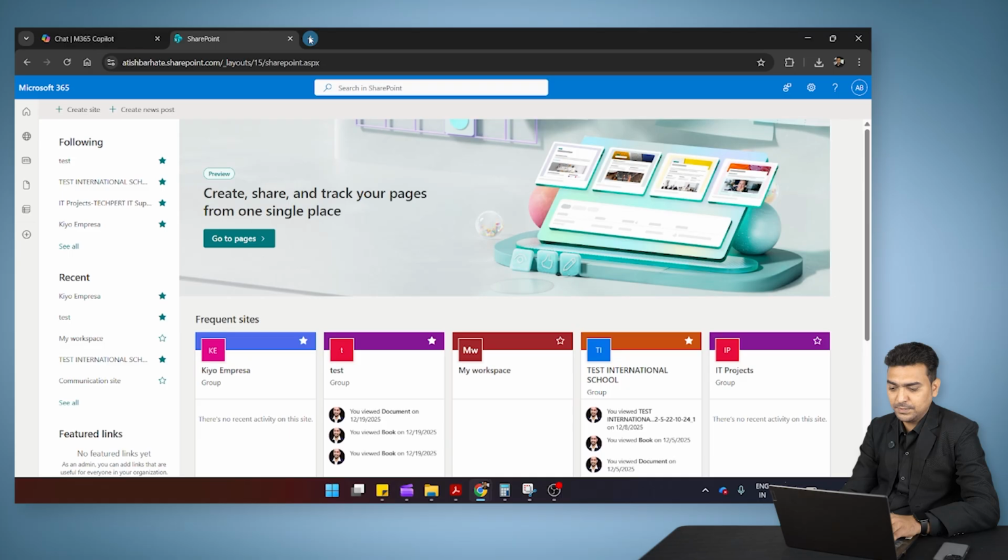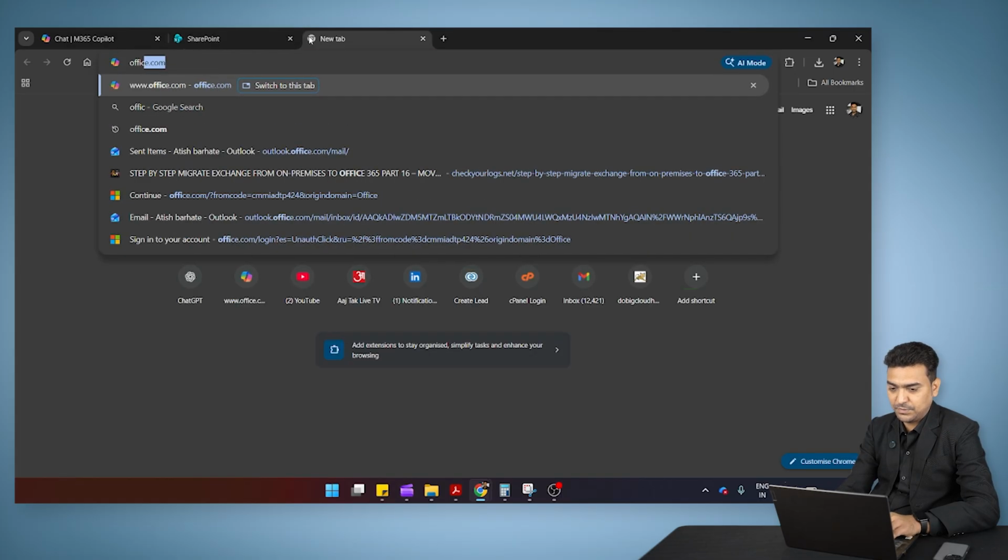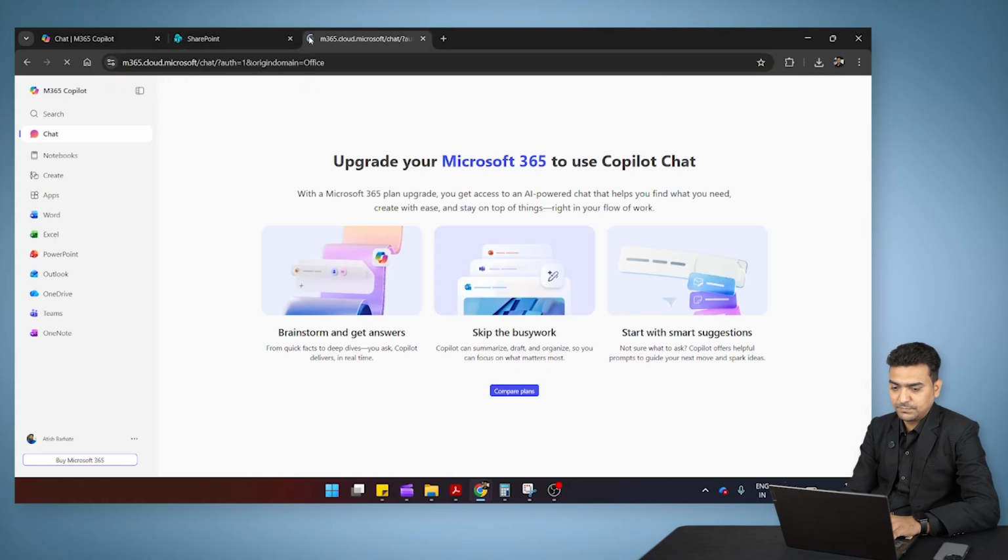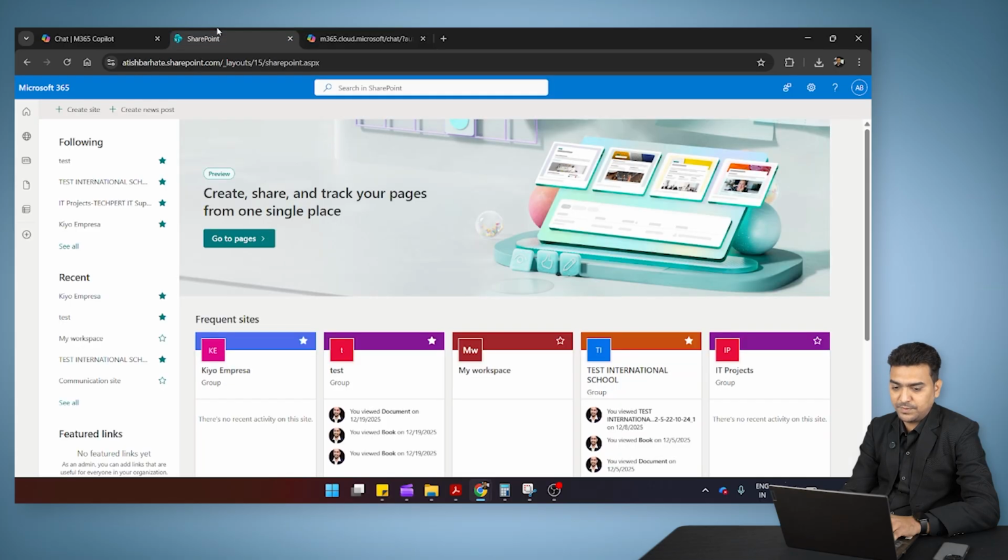I am going to log in to office.com. I already entered my credentials, so directly I need to go to SharePoint, or you can simply type SharePoint and that portal opens. The SharePoint admin center is open. So this is the SharePoint admin center. Here you can see the multiple SharePoint sites and the recent one which we created.